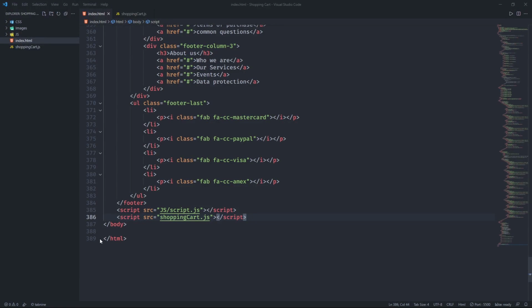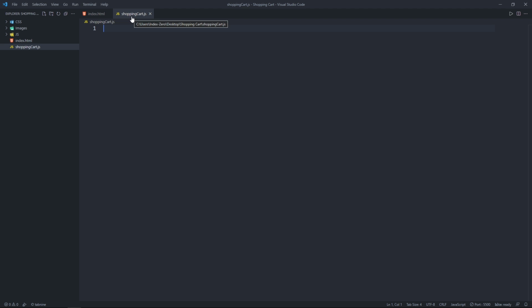We can start by creating a separate JavaScript file for the shopping cart, which I already did, and I named it shoppingcart.js. And then we have to add it to the end of the body tag in the index.html file. And I did it here in this line. And then here in shoppingcart.js, we can start by creating a variable and calling it productsInCart and assigning it to an empty array. So we will store the products that we want to be shown in the shopping cart in this variable.